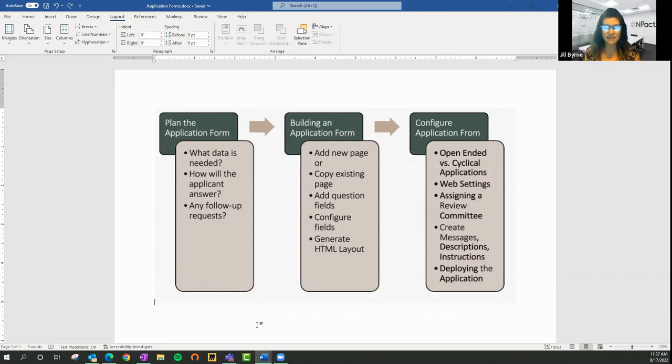Luckily, as you heard Amy say, we have tried to make this as low code as possible. We want everyone at the organization to be comfortable with building application forms. So hopefully after today, you definitely feel much more empowered with creating your forms.